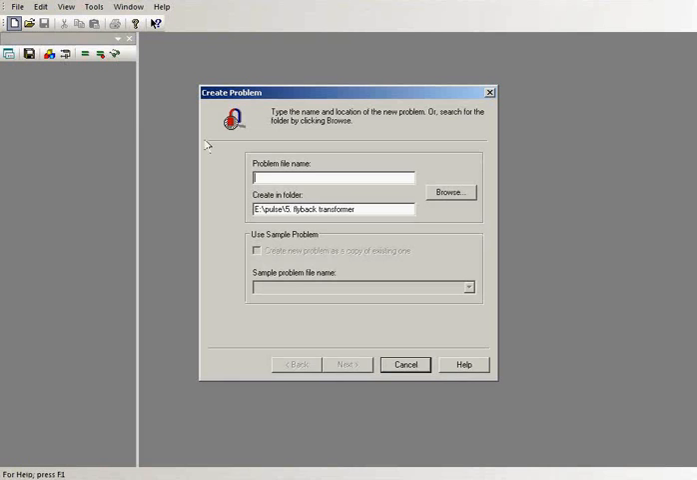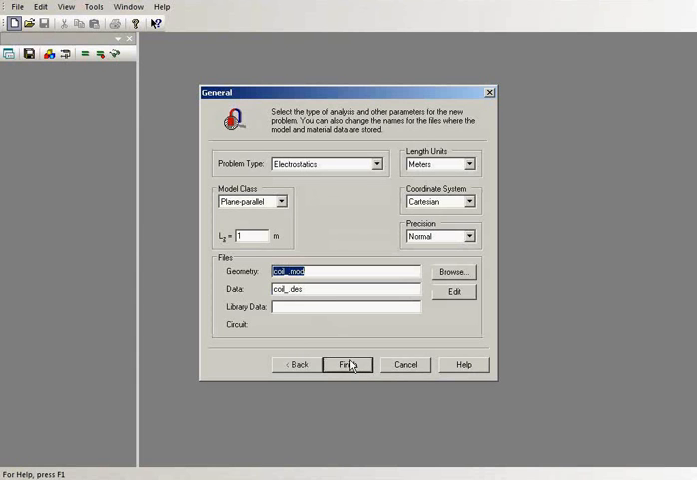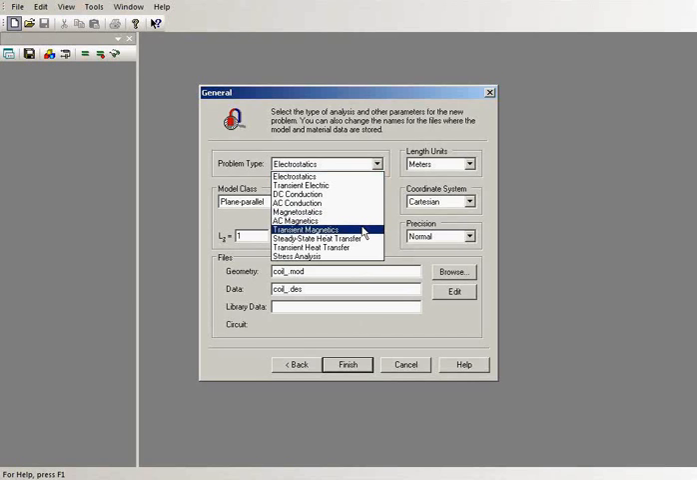Now I start QuickField, our simulation tool, and first we create the problem. I will call the problem the coil. Then I should specify the problem type. The coil stores the energy in the form of a magnetic field, and to simulate the changing process in the magnetic field, I choose the transient magnetic problem type.